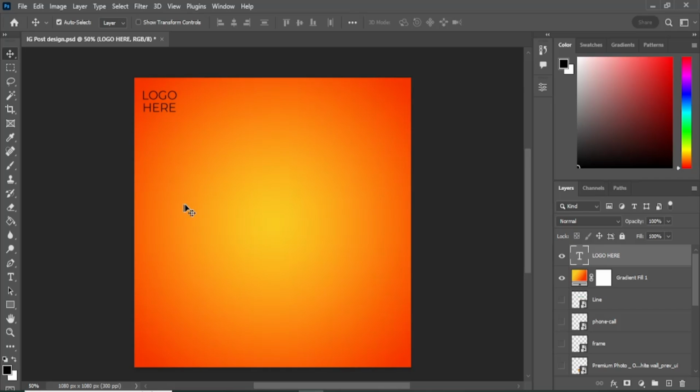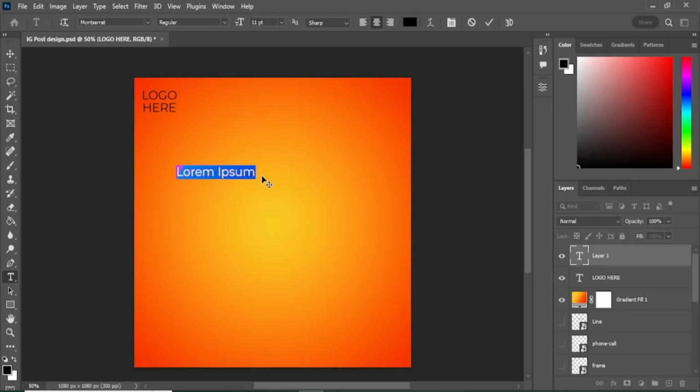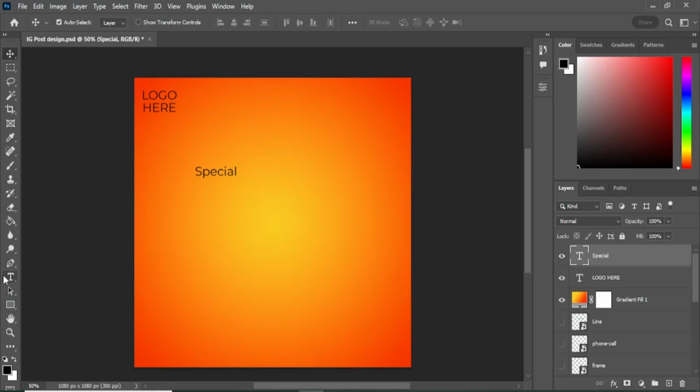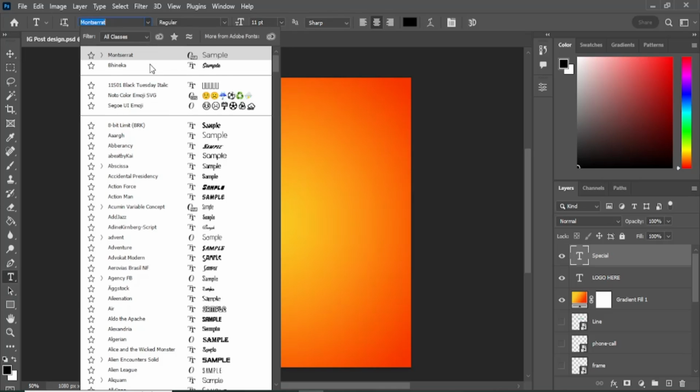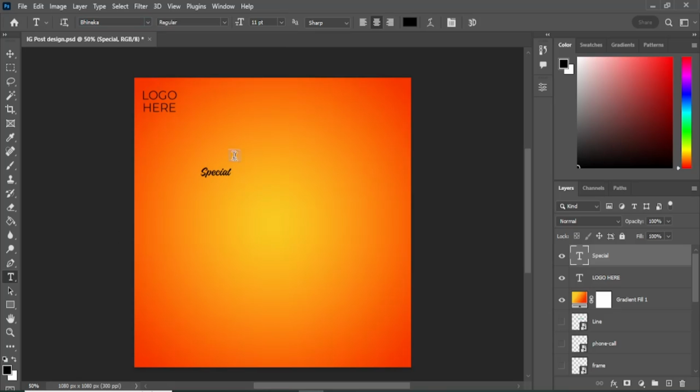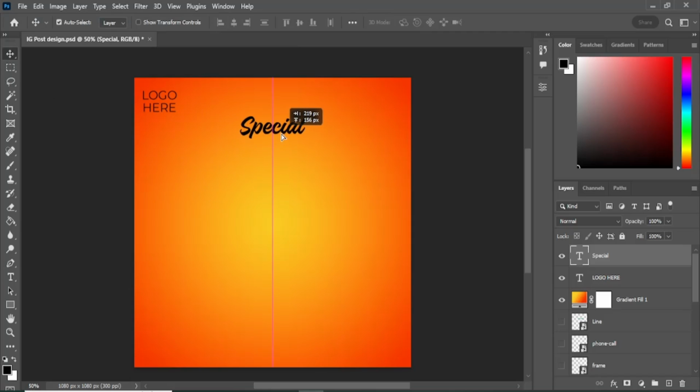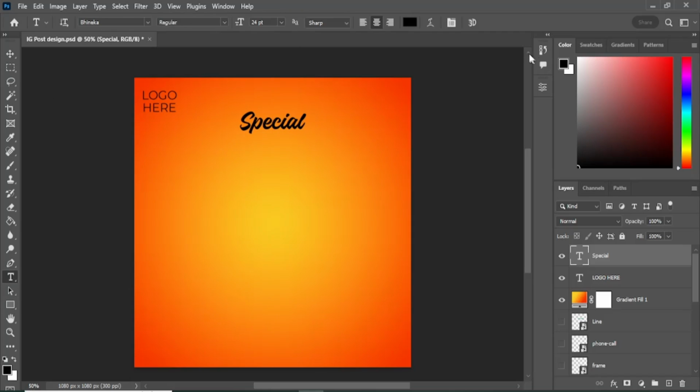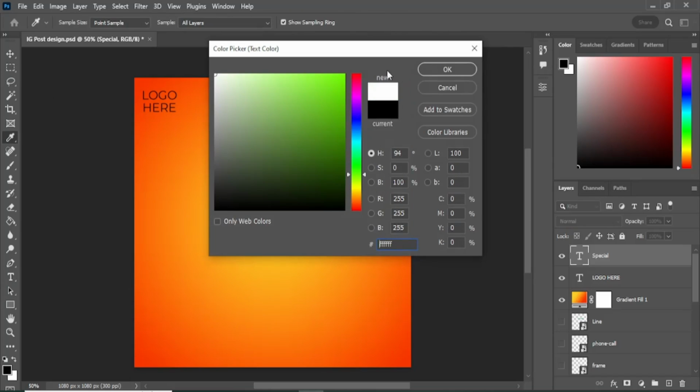Okay, so I'm going to take my text tool and also type special. We change this font using the Heineka font, and we increase the size. I'll give this white.